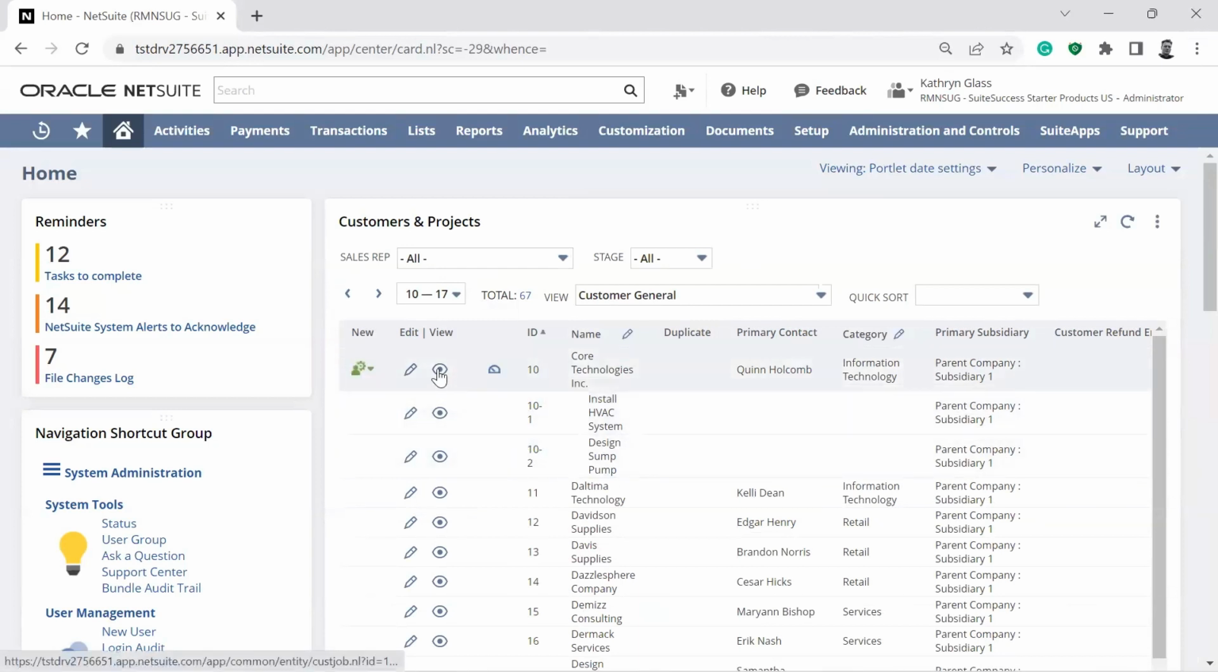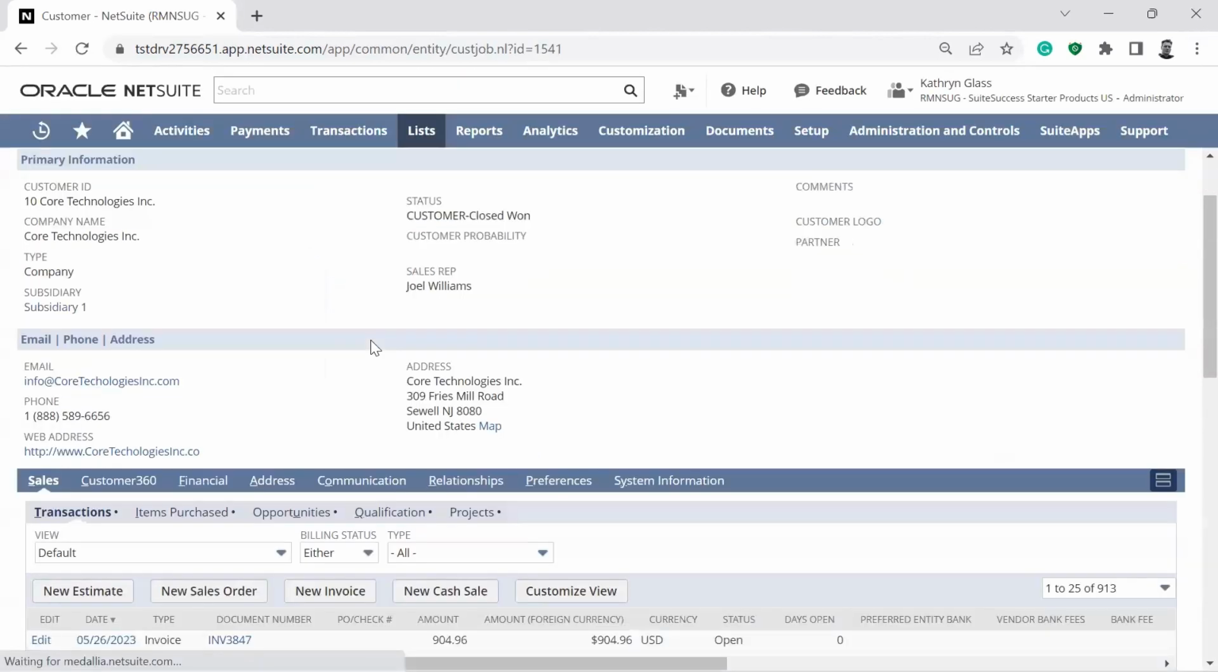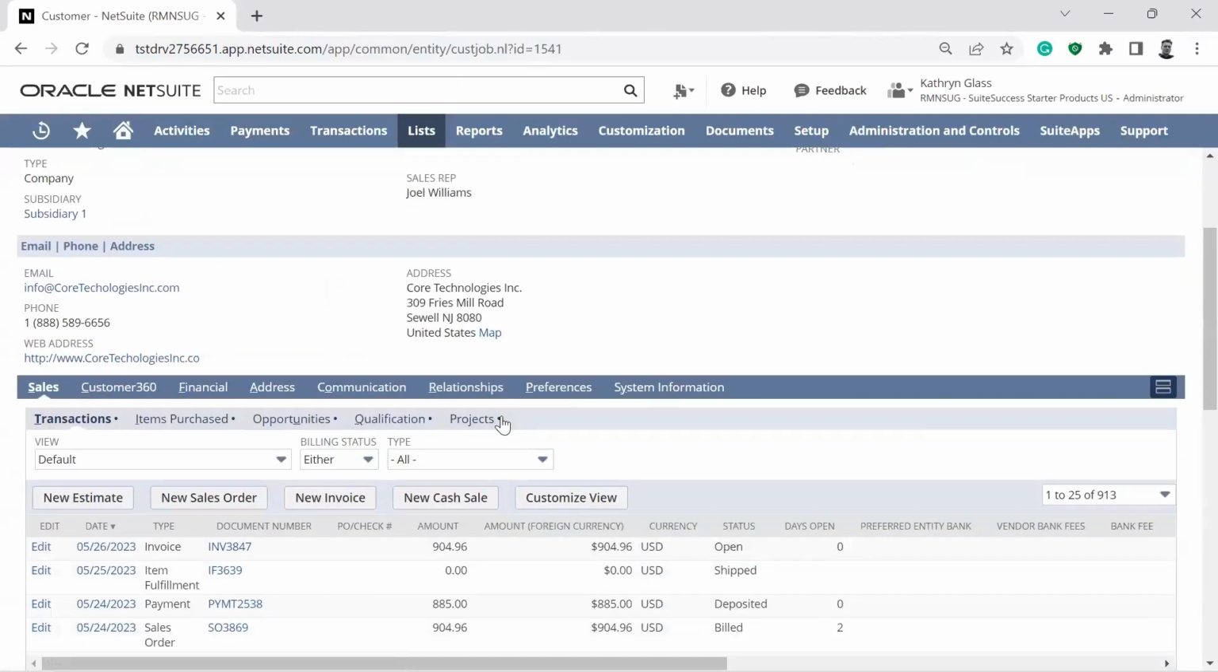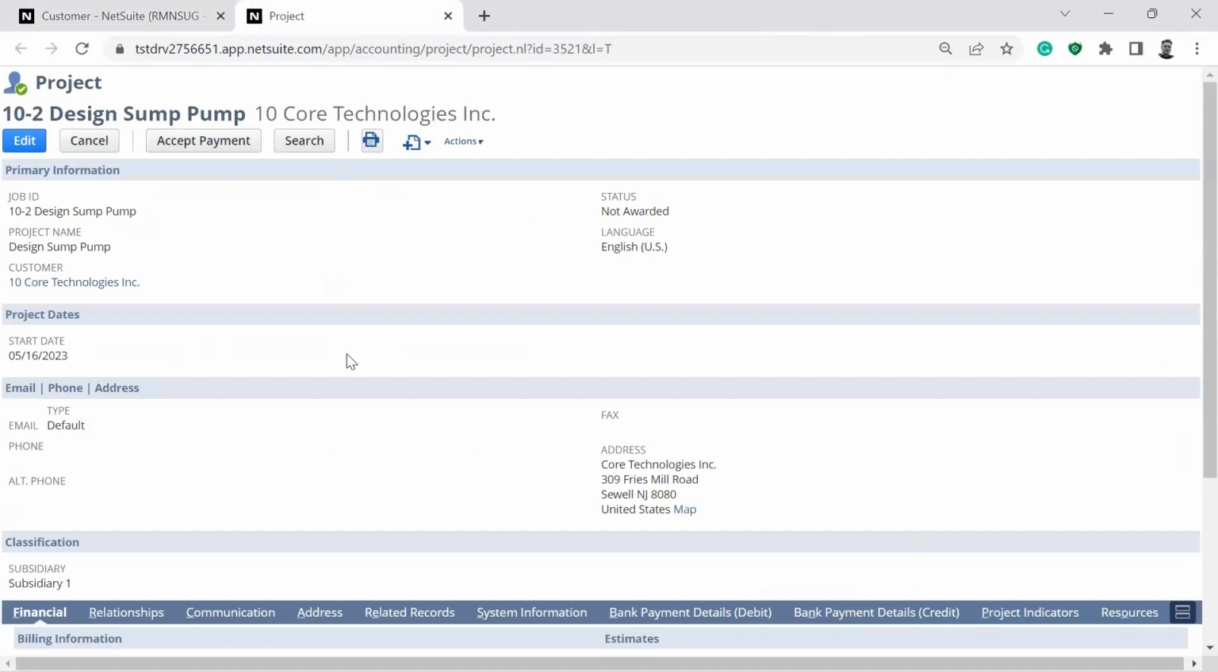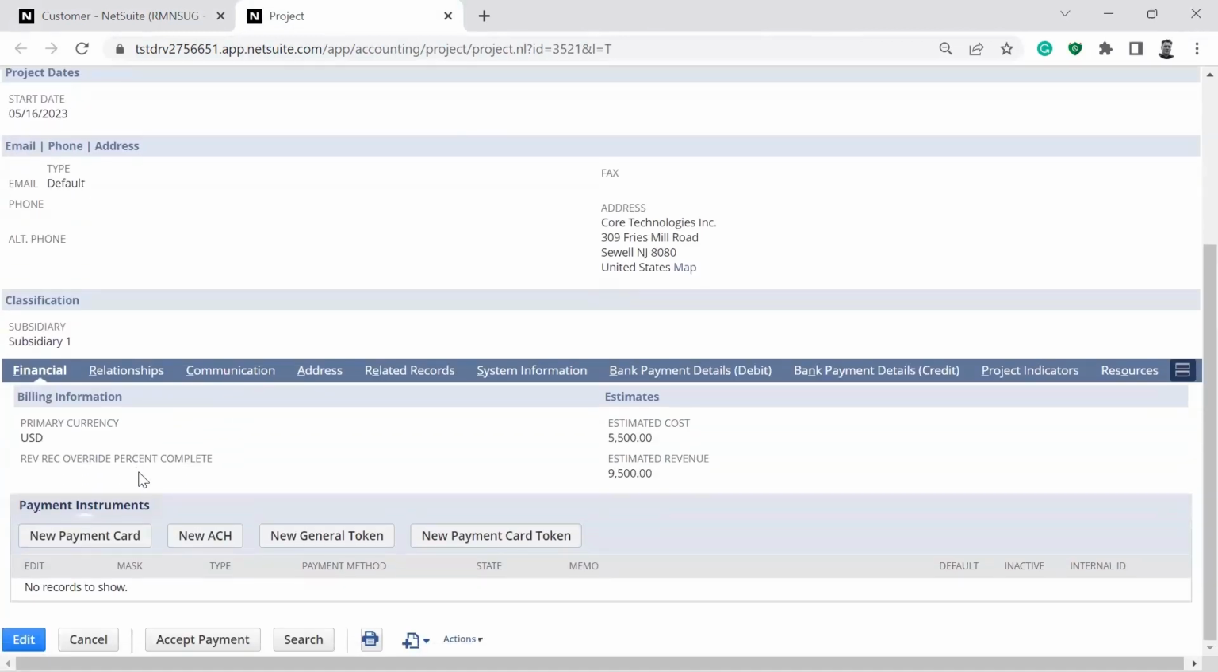Now I can go look at that customer, and when that record opens up under my sales portlet here, I have a section for projects. So I can see what kind of projects are tied to this customer. When I open one of these records, the information is fairly minimal. We have a start date. We have a percent complete that we can populate, and we have an estimated cost and an estimated revenue.